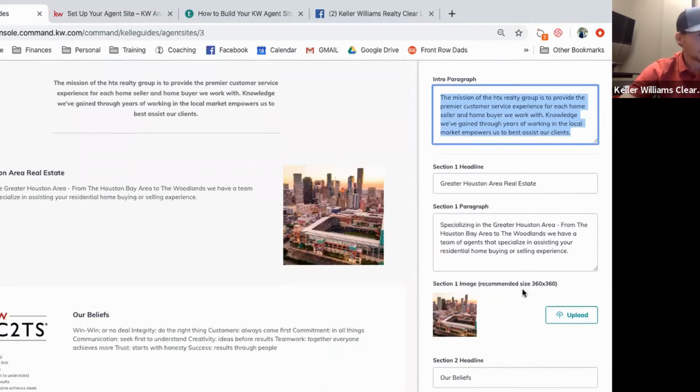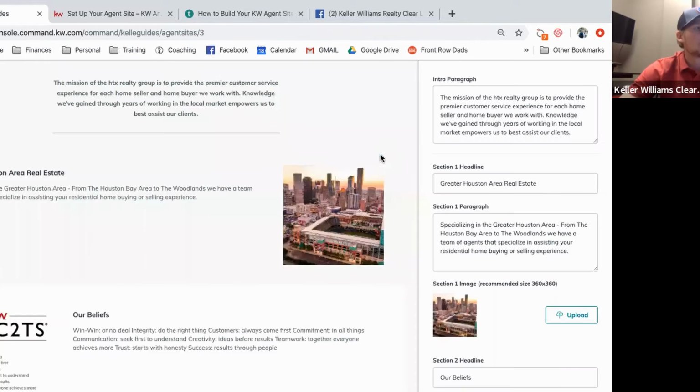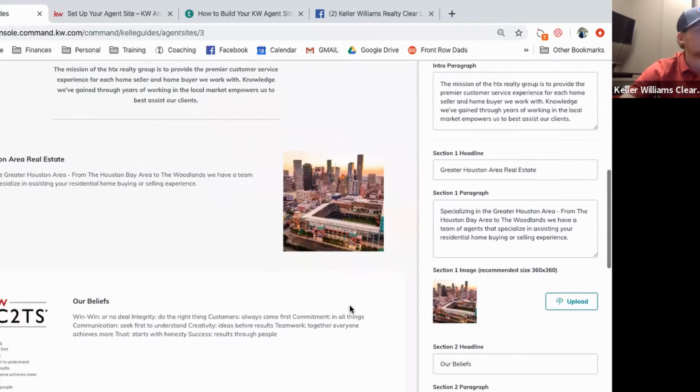Here is where you could upload a new image, whether you upload one from yourself or you save one to your computer that is a hero image for KW. I took that image that I have of Minute Maid and put that one here, just Greater Houston area. You could put your team logo there. You could do a few different things.